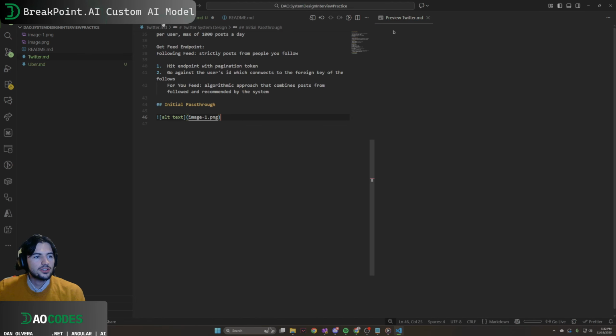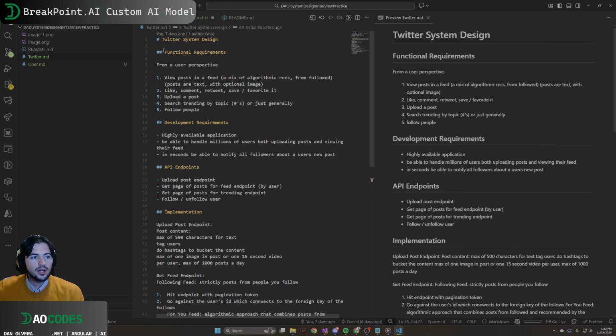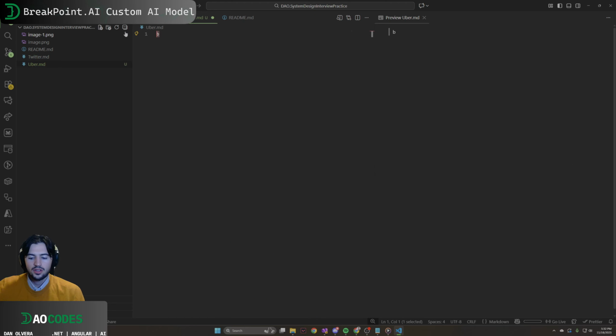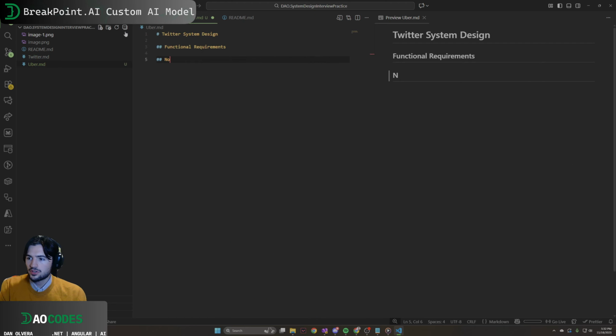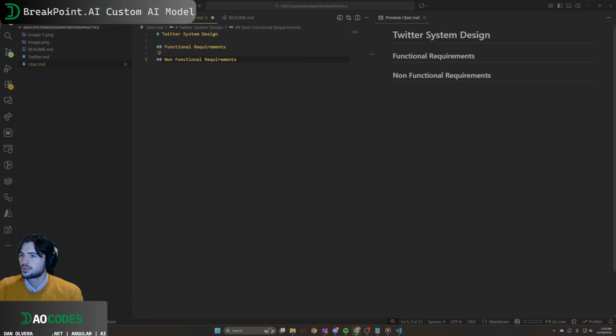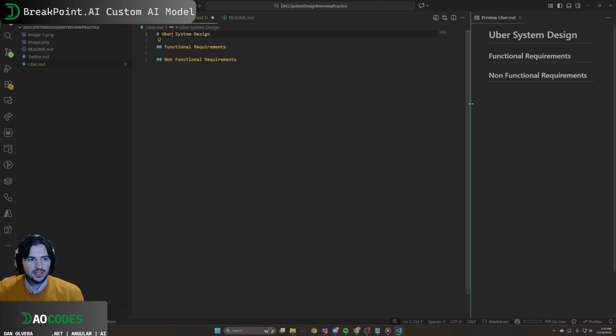To start, just like with Twitter, we're going to do our functional requirements. We're just going to copy a lot of this stuff down, and non-functional requirements. Then we'll get into a little bit of the implementation, and we won't take as long doing that. Hopefully we can dive into some code quickly. The biggest thing is going to be, this is Uber.